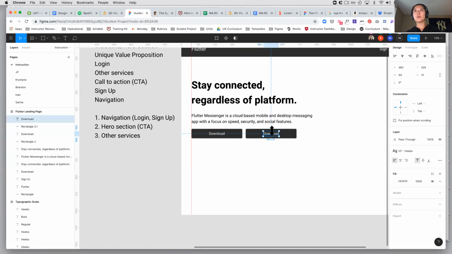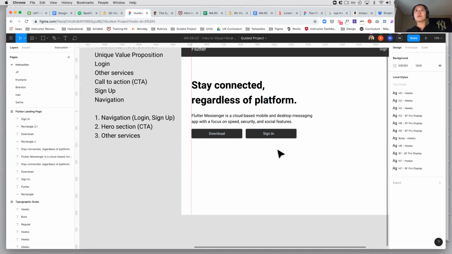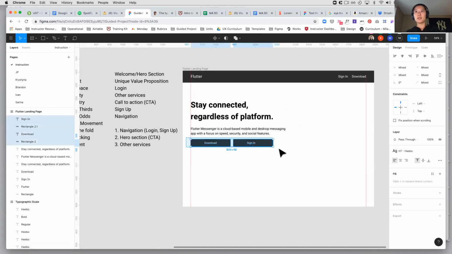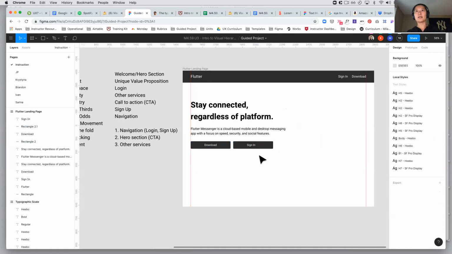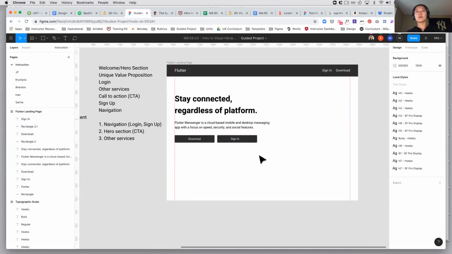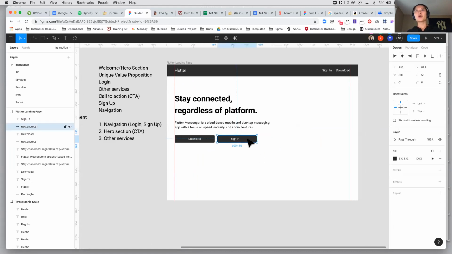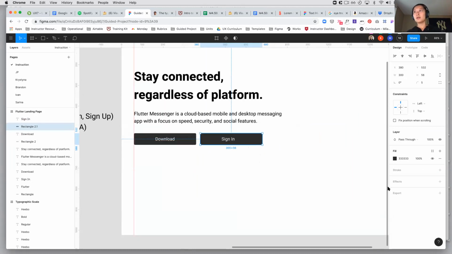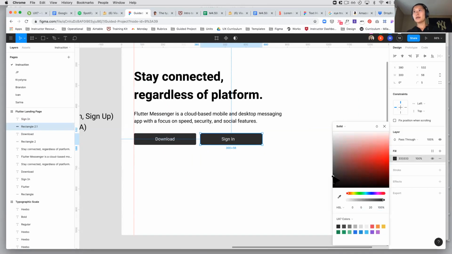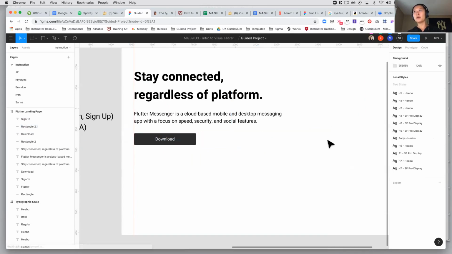And so if I were to just change this to sign in, if we're looking at this page, you may notice that there's not a really big difference between download and sign in. There's not enough contrast. So if I were to land here, I may not know what I want to do, what action I want to take. So in order to create that principle of contrast, we could go in and we could change it so that the fill could be a white.